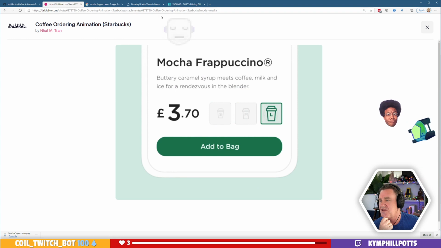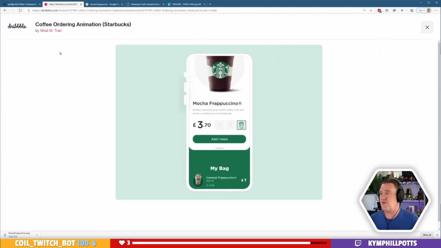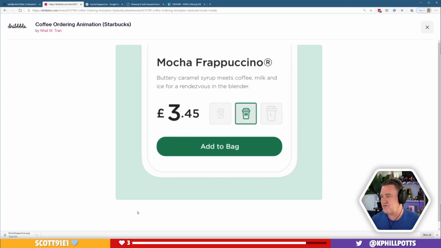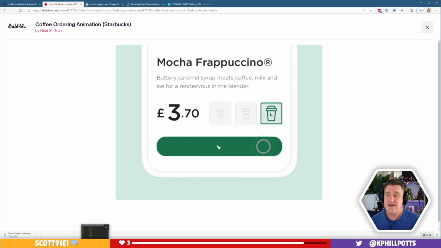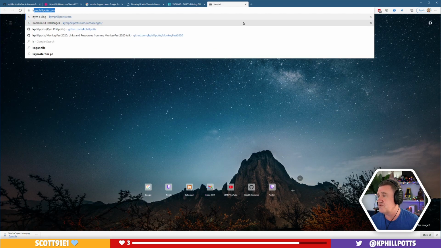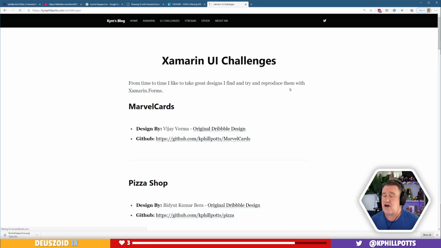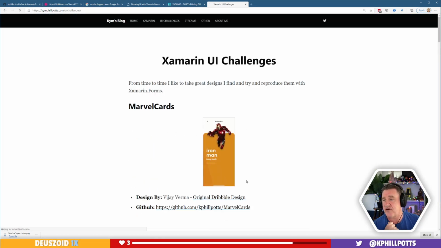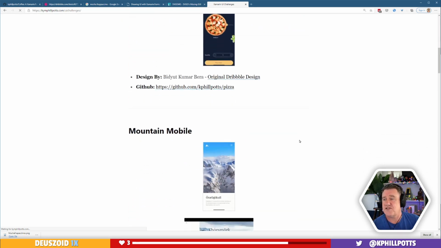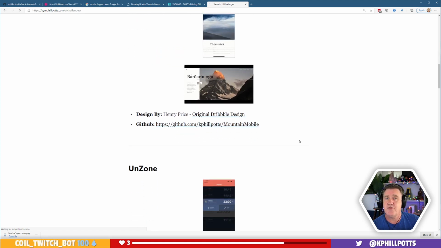All right. So let's talk about what we're doing here. We basically got a UI design that we found on Dribbble, and what I like to do is go and use Xamarin.Forms and reproduce UIs. So the sort of thing I normally do is get various different designs and just implement them in Xamarin.Forms to work out cool ways of doing things. So this is what we're doing.